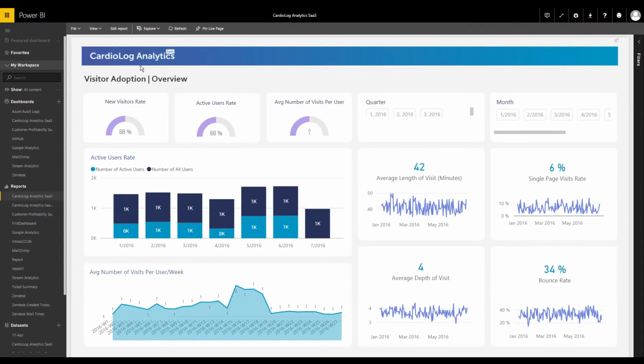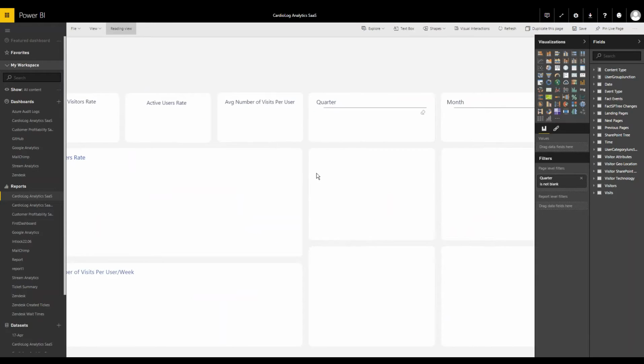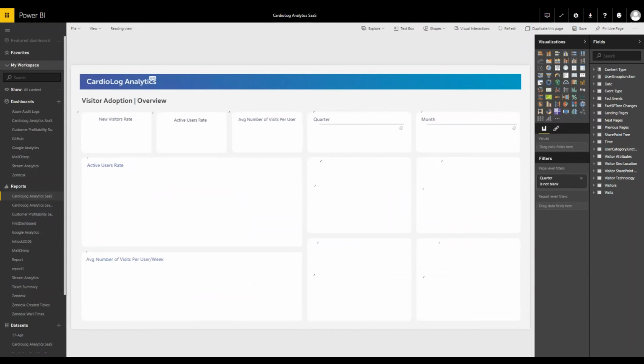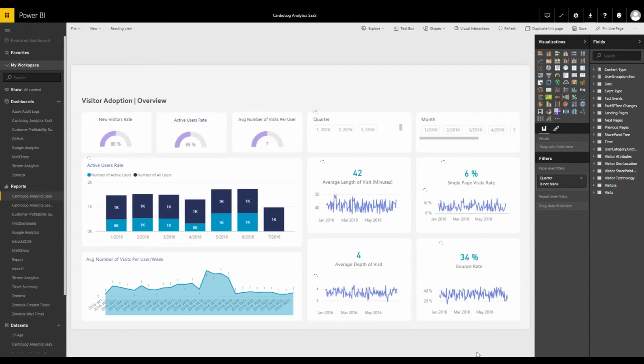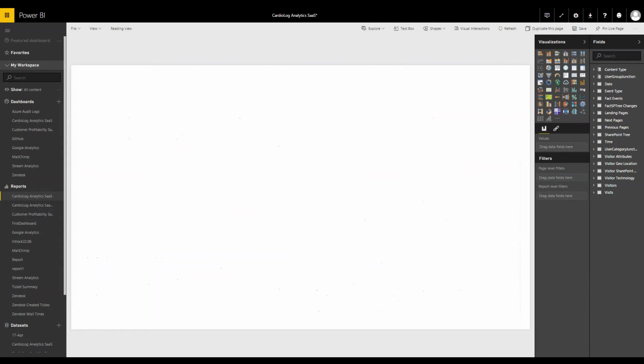Okay, sorry, I just had to log in with a different account because that one didn't have permissions to edit the report. So with this one, I can click on Edit Report, and I can simply click on this button here to add another page to the report. And from these fields here, I can choose whatever I want to create the visualization that I want.